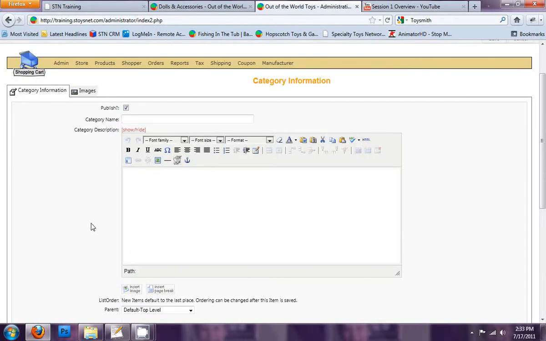And let's go ahead and give this a name. Let's call it Doll Houses. And let's look at a little bit of the description. Now, I'm not going to go too much into writing this description because I'm not a very good writer, but it is important to have a description for your category.